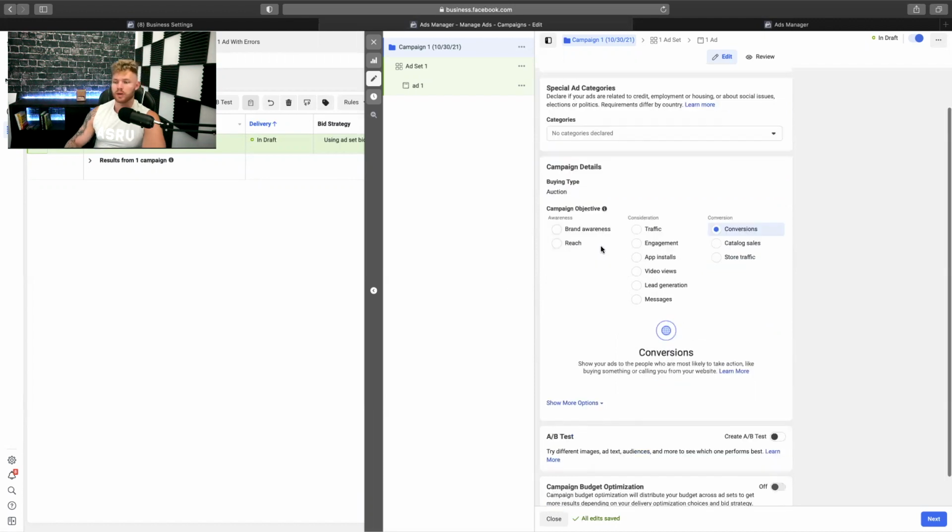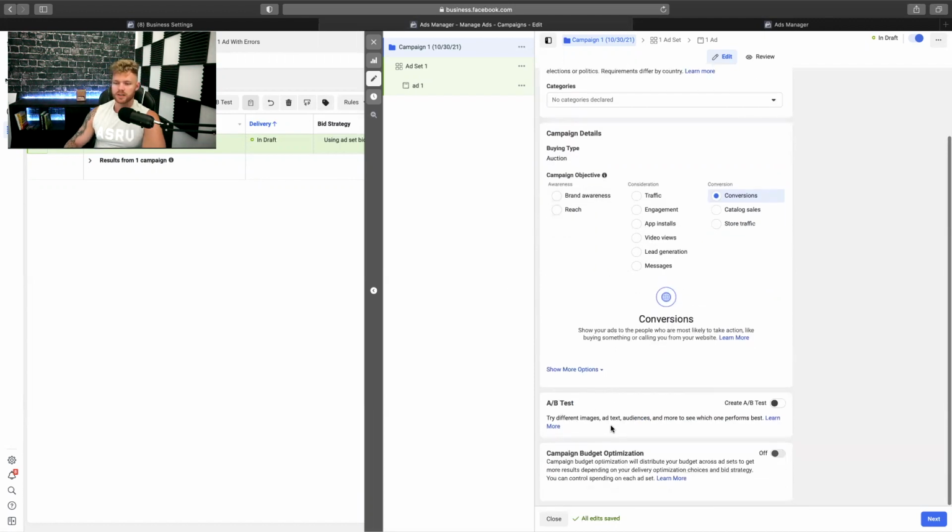You'd have to create a new campaign. A to B test. If you want to split test different images, ad text, audiences, then you can do this. A little bit more advanced.